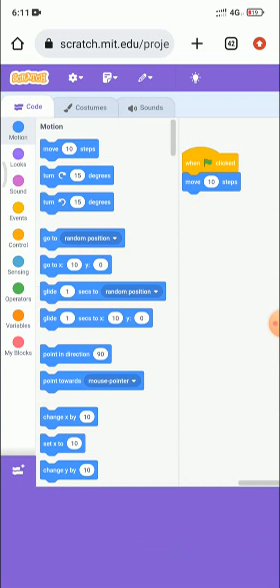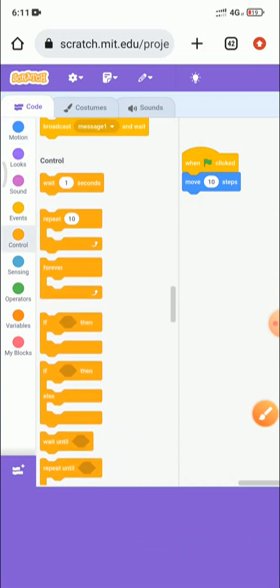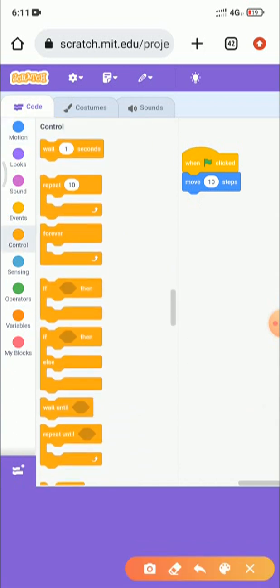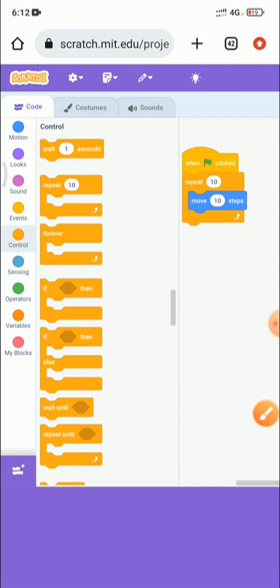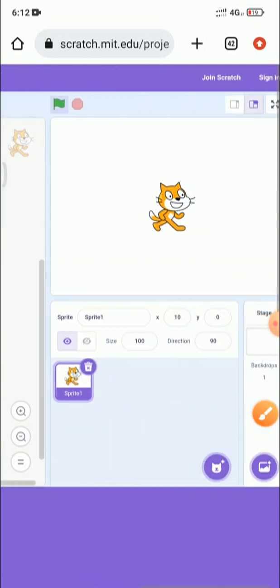See, now control, and see, here we can have a repeat. Just drag and drop this block here, and in between this repeat block you have to keep move. Now try to run this code and see the magic.